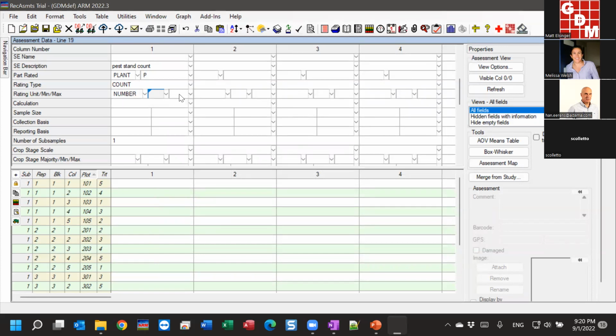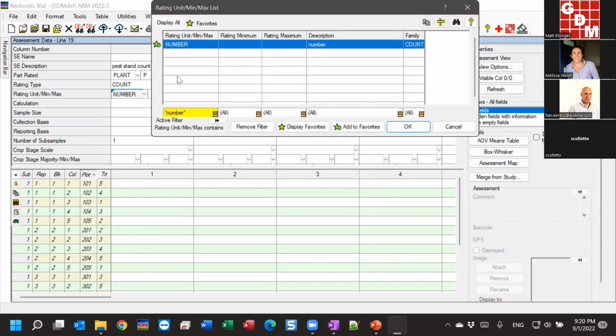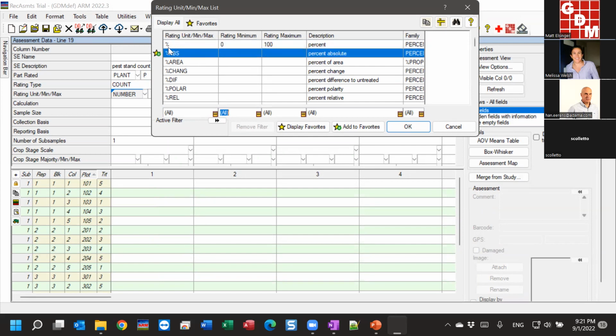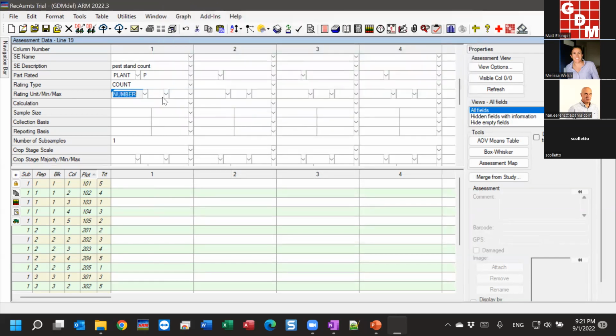There's also a minimum and a maximum. So sometimes that is auto-filled for you. If I bring up my rating unit list once more and just clear my filter, something like percent has a kind of a built-in minimum and maximum of 0 and 100. So some of these units you'll notice have that minimum and maximum that will kick in when we're actually filling in data. You can also hand fill it in if for whatever assessment you have a limit.